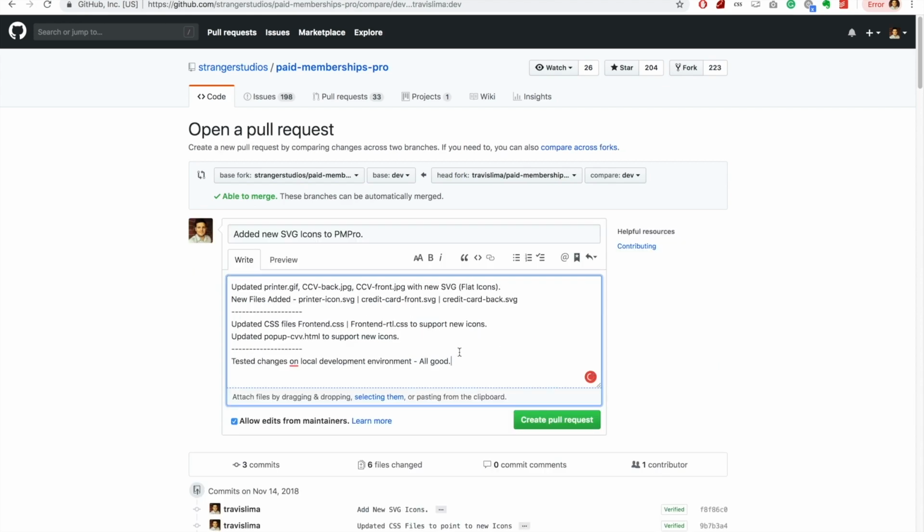I have updated what I have done. I've just made mention that I have changed the icons and I've added some new icons. I've updated some CSS files. I've updated an HTML file, and I've tested my changes on a local dev environment, and it all works well. So let's go ahead and just push this commit to the repository.